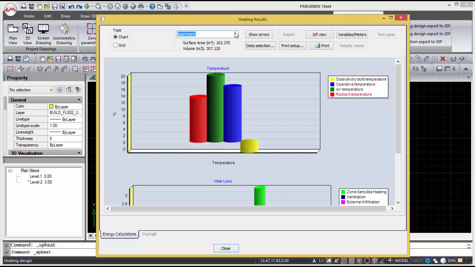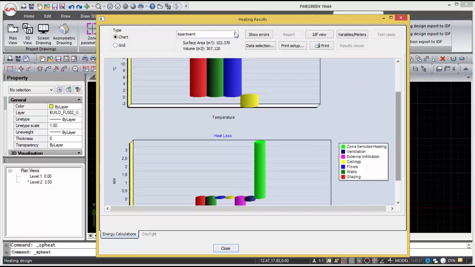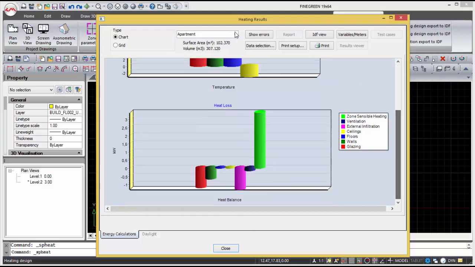temperature of structural elements at 13 degrees. Respectively, the outside temperature with yellow color is at -3 degrees. Finally, the factors that contribute to heat loss are analyzed graphically. We see the results in more detail in tabular form by selecting a grid.